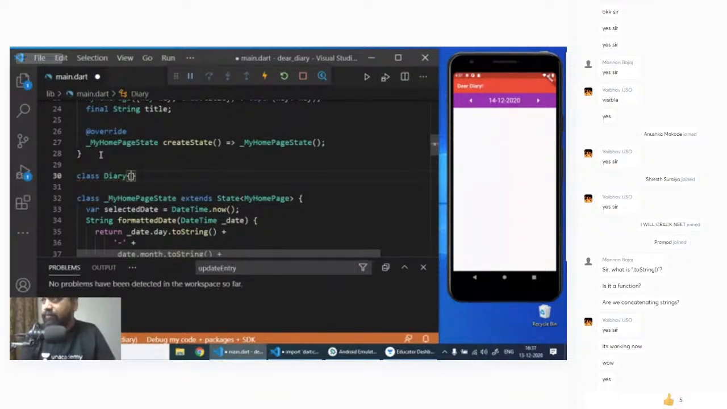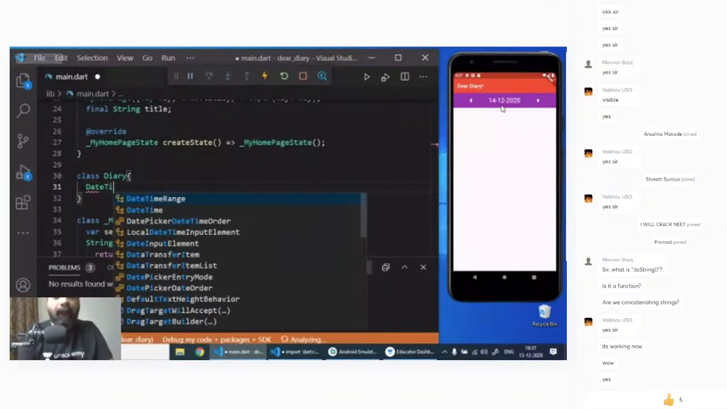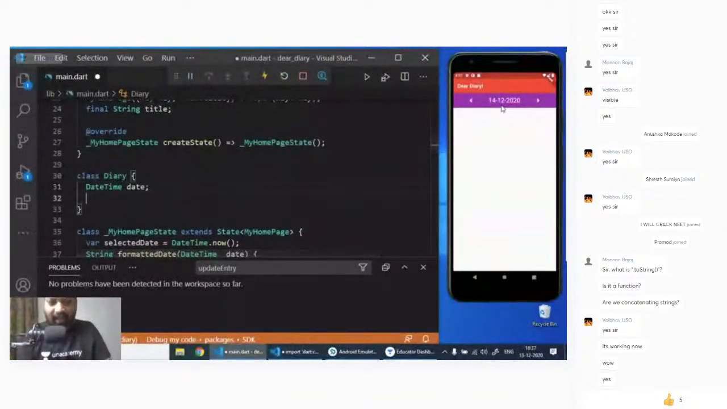In here, what do we want? We want first of all a date to be assigned and some text or title to be assigned to that entry. Okay, so I want to define the diary as something that contains a DateTime variable called date and a string variable called entry. That's all we really need. We need a date and we need some "what did I do today" kind of message.